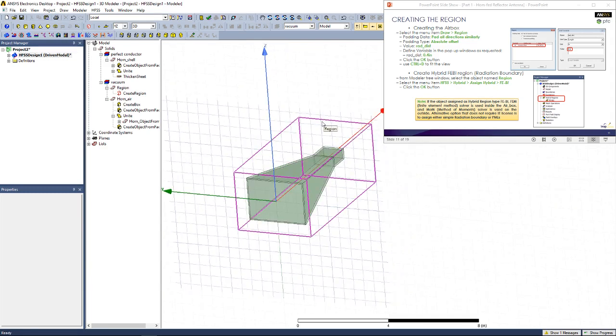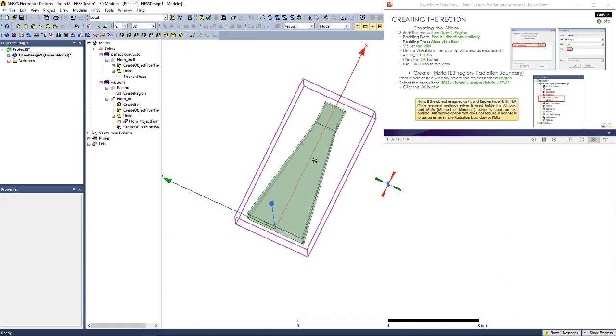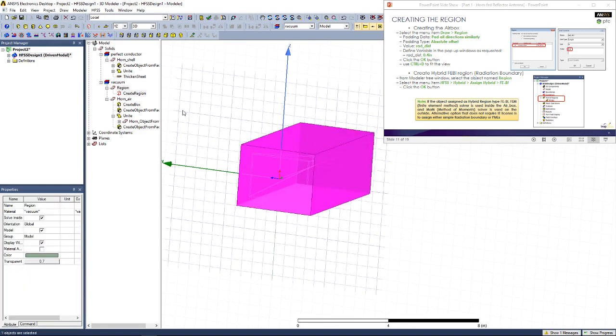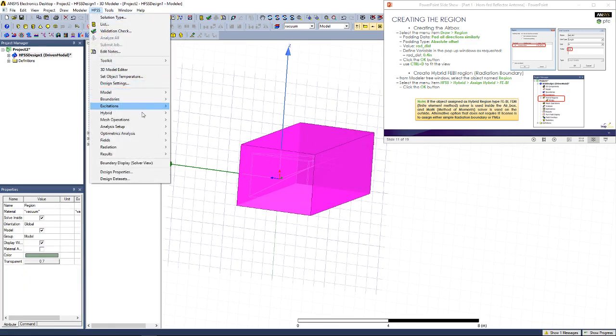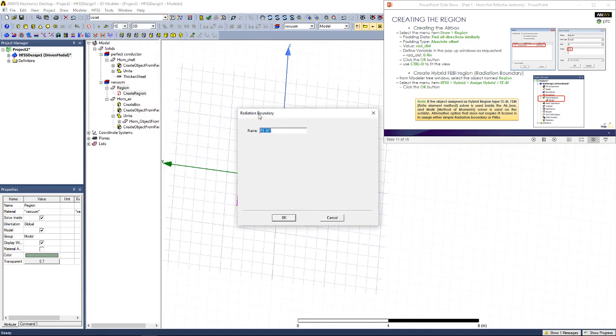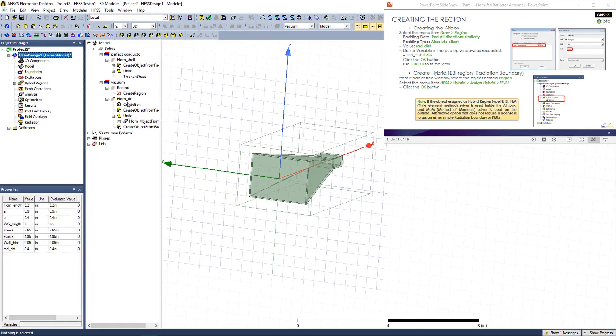Now with the surrounding region, let's set a boundary condition to it to say how it will behave. We want absorption rather than reflection of electromagnetic energy, so we're going to give it a finite element boundary integral boundary condition. First we're going to select region, just clicking on it here will do the trick. Now go to HFSS, Hybrid, Assign Hybrid, Finite Element Boundary Integral. Click OK. And now in the project area, you'll notice that you have a hybrid region as shown.